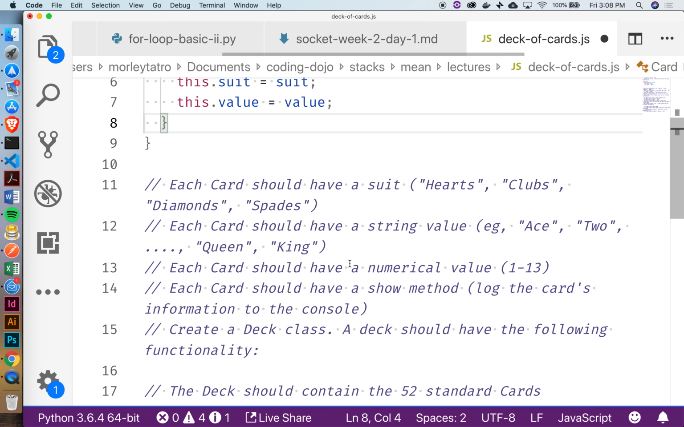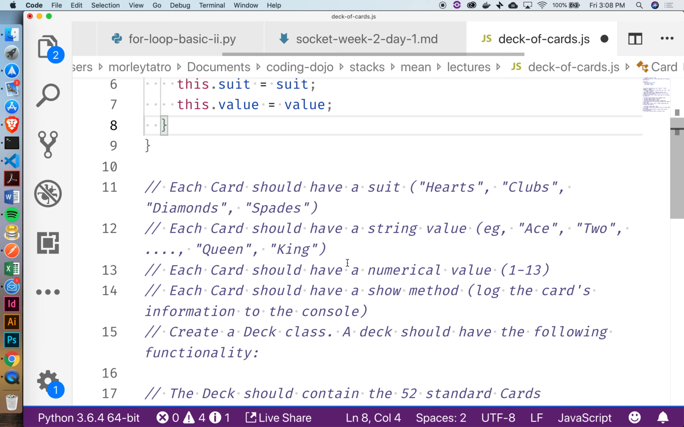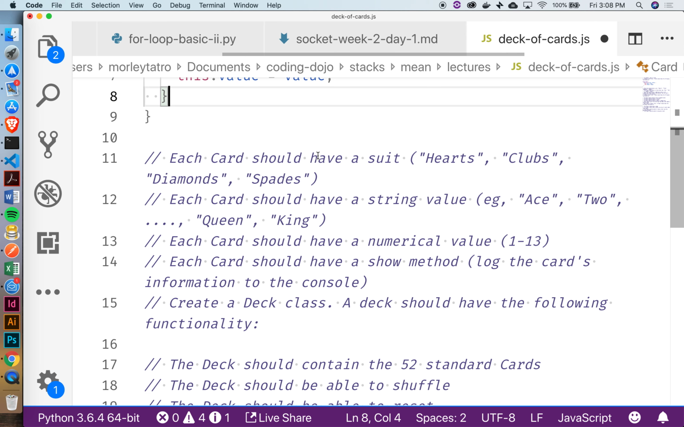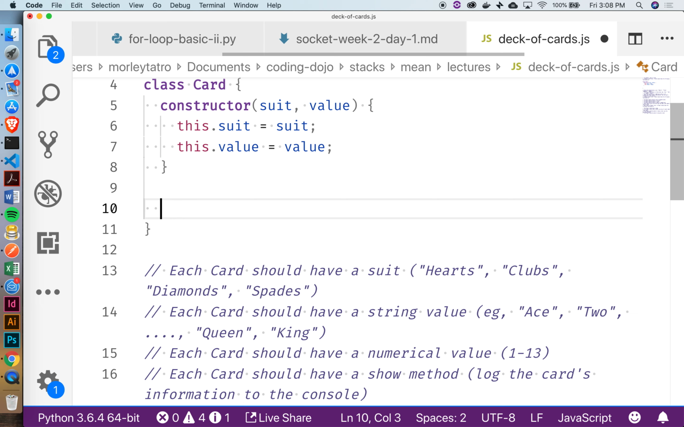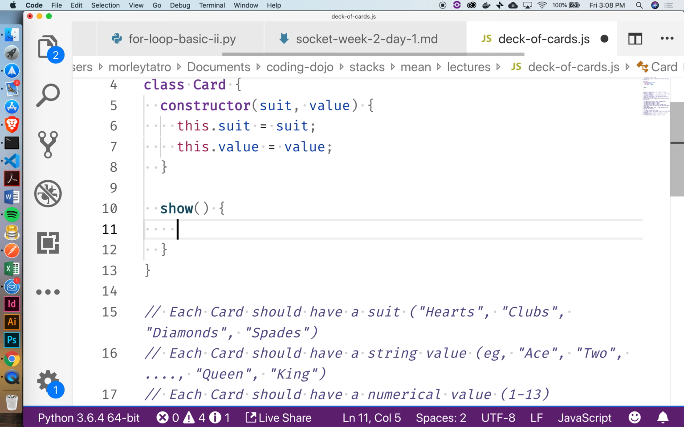Excellent. So there seems to be a little bit of a discrepancy in the instructions here. We've got ace, king, queen, and jack, but yet we're saying each card should have a numerical value. So let's just stick with the numerical value. Each card should have a show method, so let's create that. Show. And we don't need to take anything in. We're simply console logging the information about the cards.